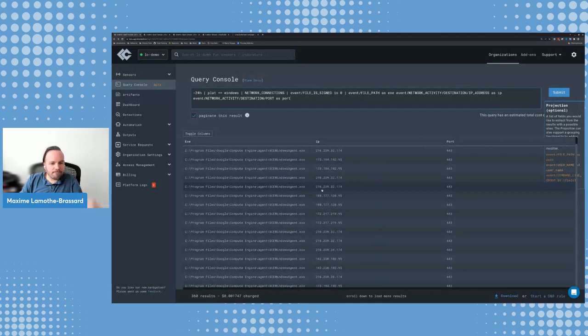Here we go. So you can see that we got a bunch of results. You can also see that we got the cost estimate here at the top. Before we pressed enter, it validated our query and it provided a cost estimate for this query. But you can also see at the bottom here that what was actually charged is slightly different.